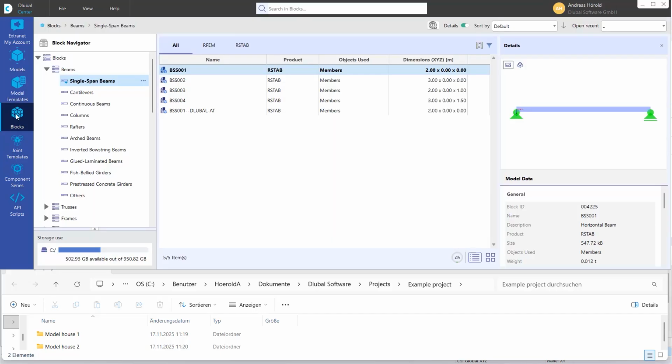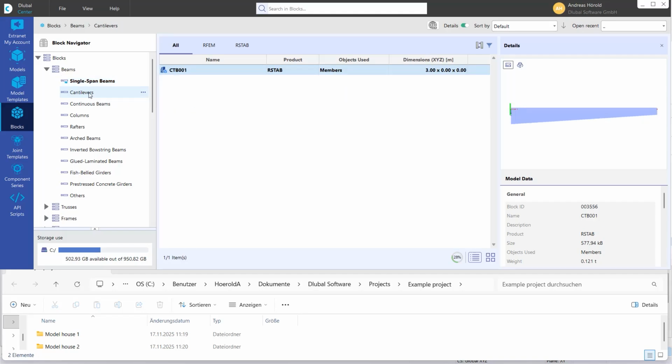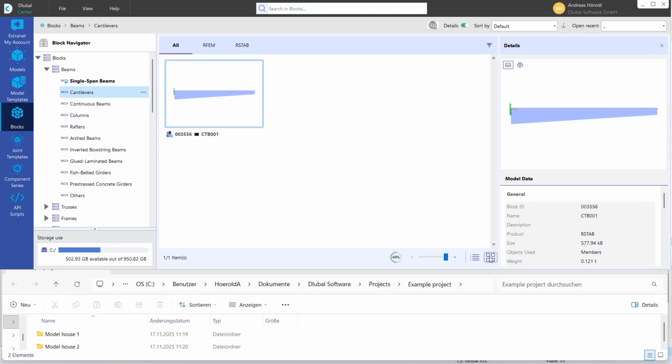Then you can see the blocks. Those are parameterized, and most of the models have parameters implemented. Let's go to this view, the tiles.